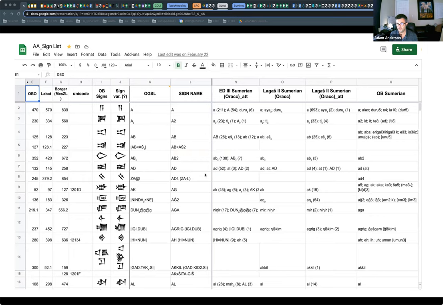In order to keep track of these different readings for a given sign, I built a sign list during my PhD research that attempted to collect the different readings for each period. Each of these columns corresponds to a certain period in time in which this sign was read. And that reading is a mix between the phonological understanding of the sign as well as the phonetic value. But of course, these are dead languages, so these are scholars' best guesses as well.